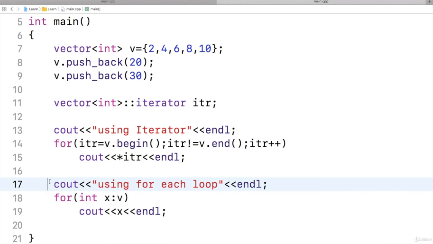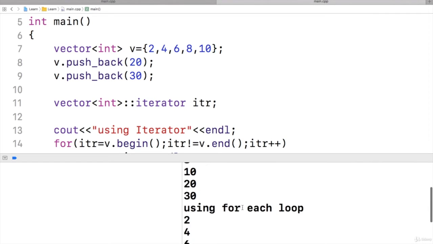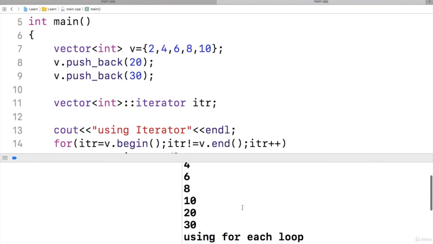Let us run. I get these values 2 times. Yeah. This is using iterator. I got the values from 2 up to 30 and using for each loop again 2 up to 30.